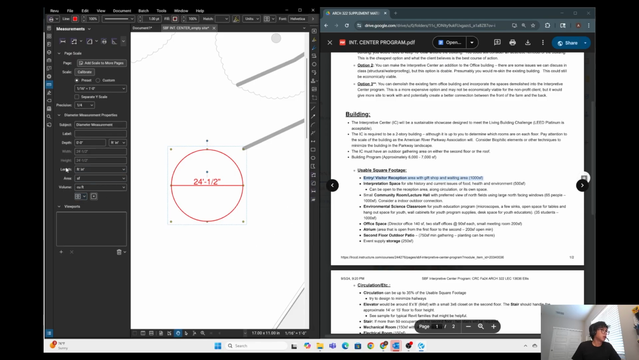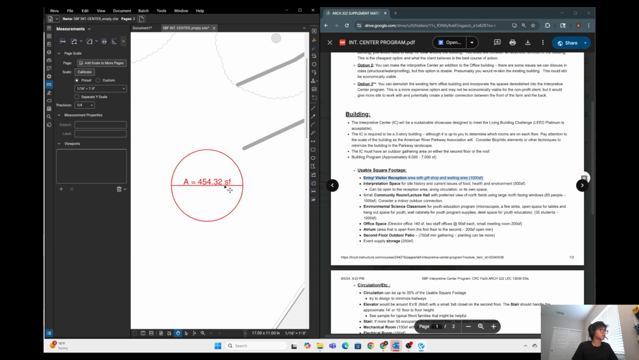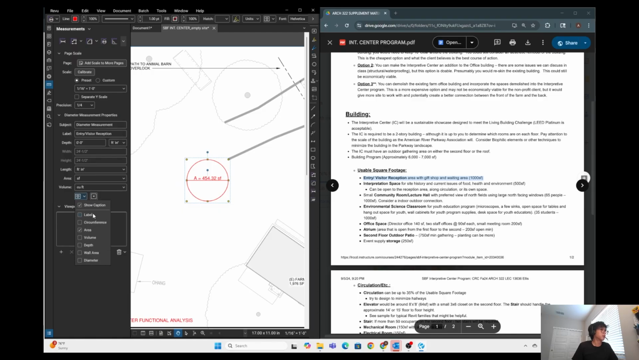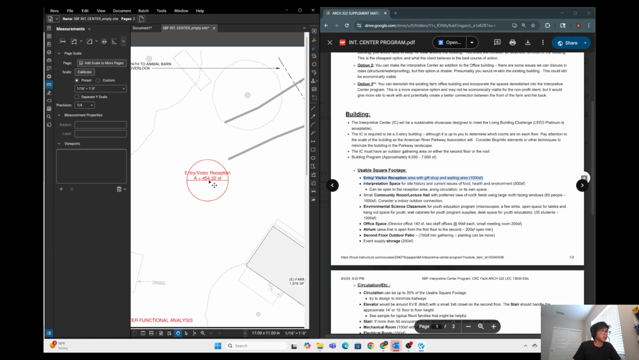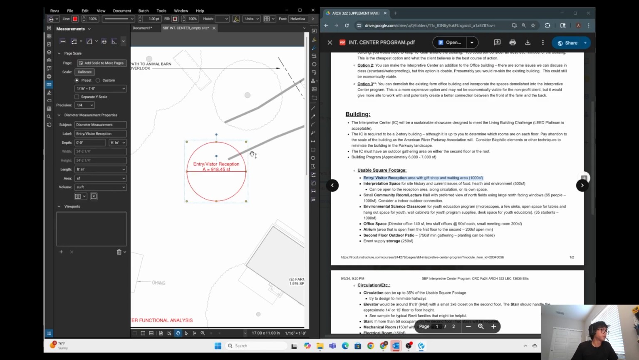What I'm going to do is make sure that square feet is shown in this label, or I'm sorry, bubble, by clicking this area, and then unclicking the diameter, and I'm going to label it entry visitor reception. I'm going to make sure my label is shown too. So you can see that it's about 454 square feet, but we want it to be 1,000, so I'm just going to drag it up to about the rough correct number.